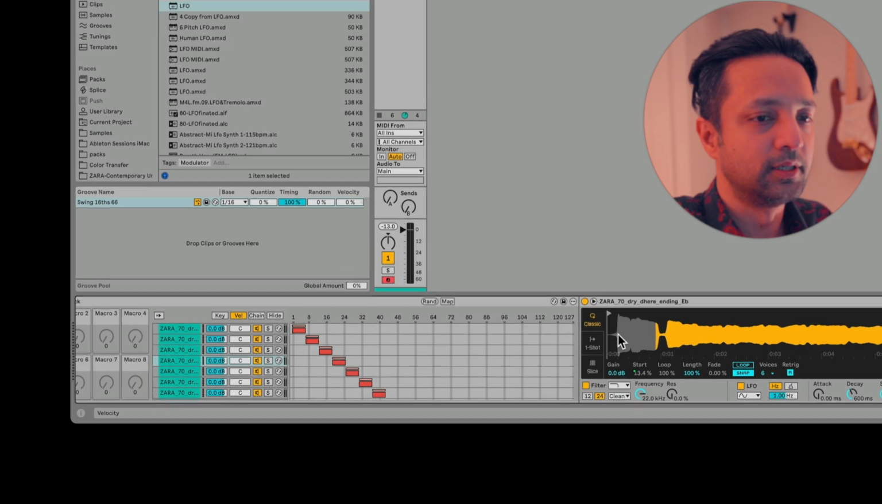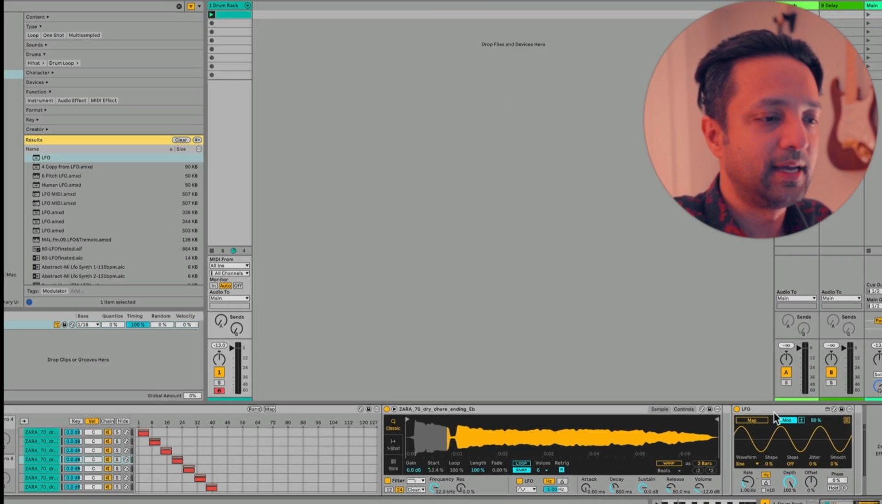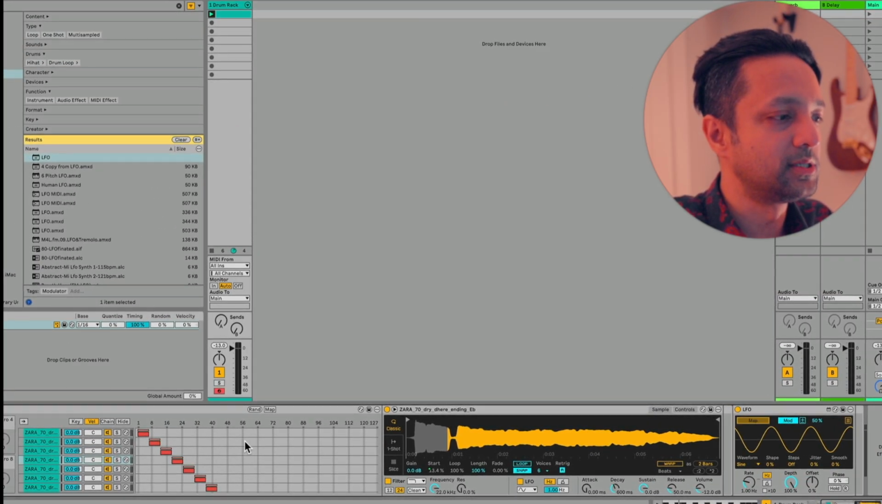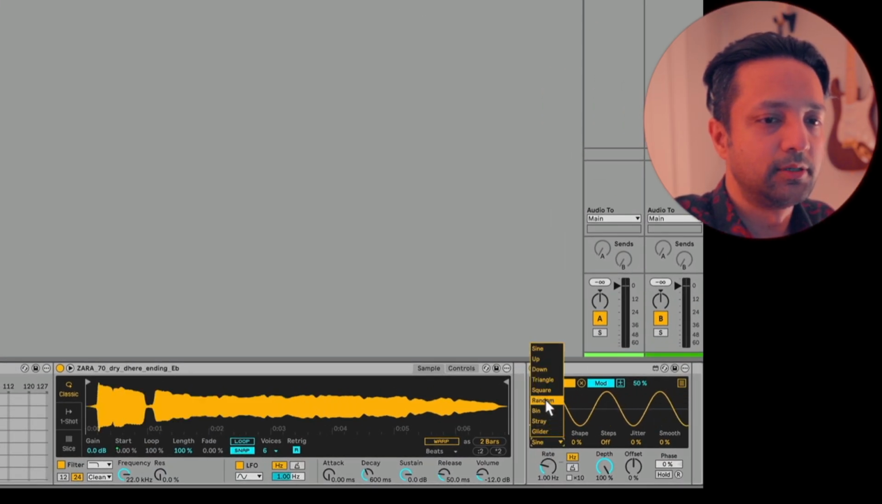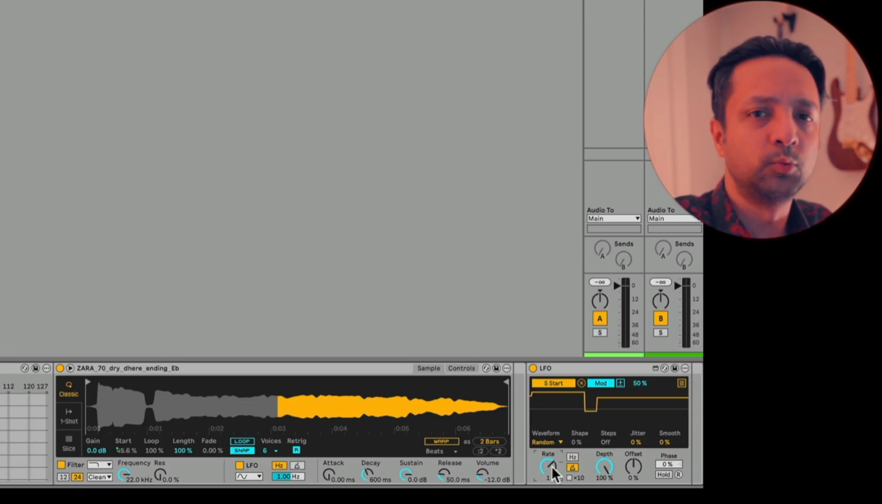It pops all the way to the right over here. And let's map that to the sample start. I'm going to choose a random shape. So it's stepped, and I'm going to synchronize it to 1 bar. So every bar we'll hear a new phrase.